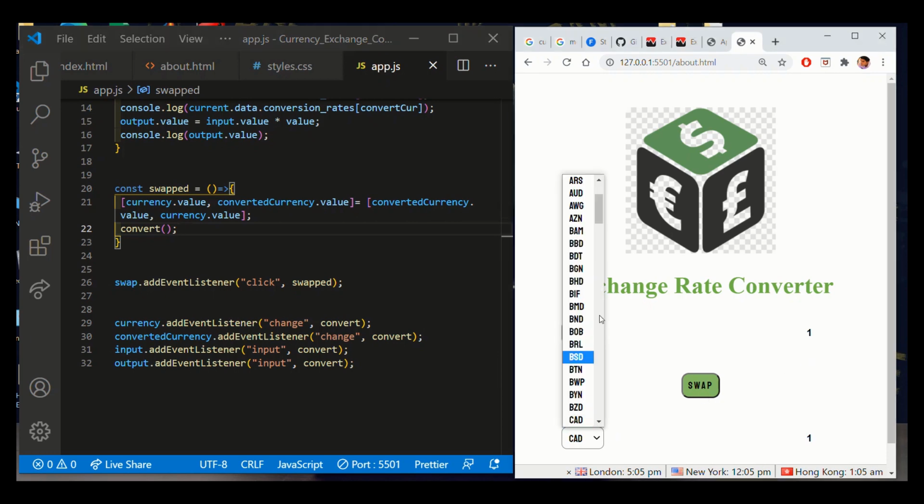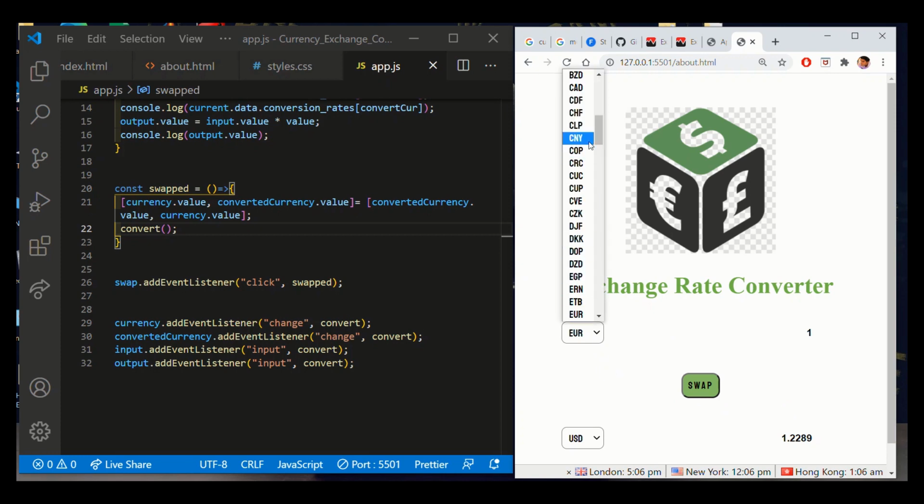If I'm changing anything to maybe euros, I would just check if everything's working perfectly. And what if I swap? Okay, 1 euro is 1.2289. How about if I put it as CAD? Okay, 1 CAD is 0.7846 USD, and what if I press swap? 1 USD is 1.2747 CAD. So our app is perfect now.